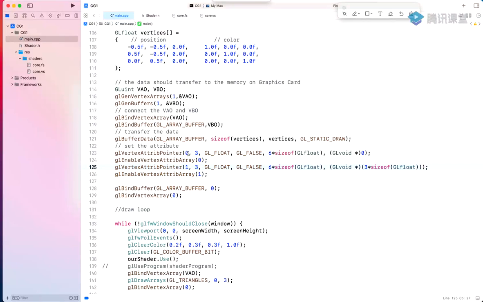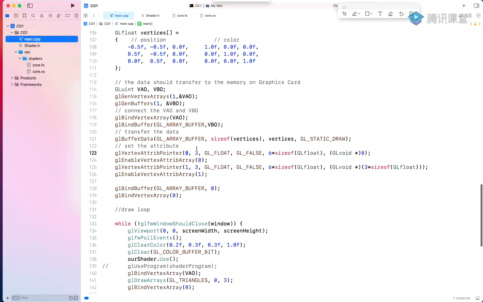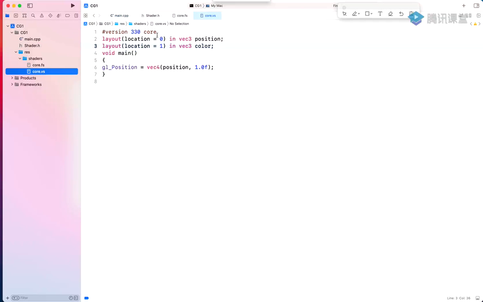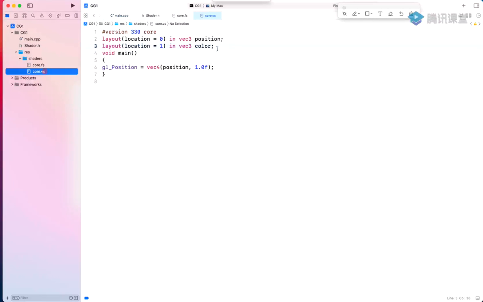Why was that? Because this first parameter, 0 and 1, they are linked to the locations in our vertex shader. So if you set 0, it means you set something for location equals 0. It means set this variable. If you set this, it means you are setting this. Now we have the color.